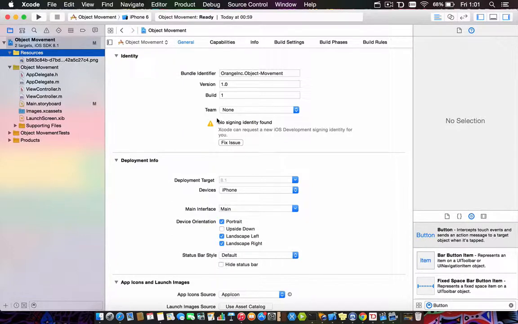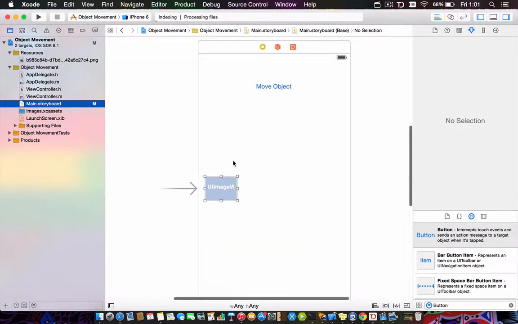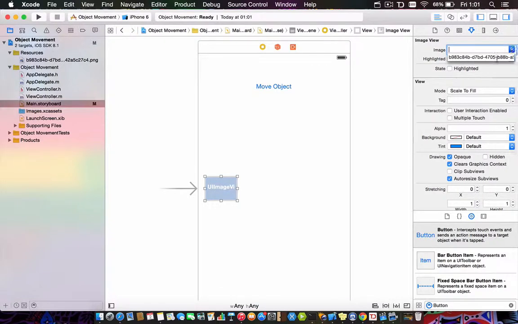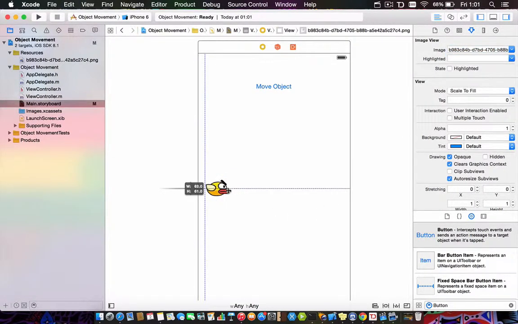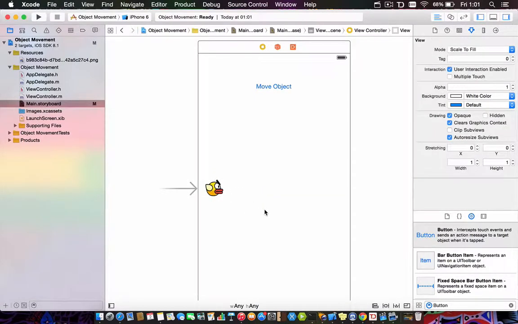Right. So after that, we go back to the main.storyboard, click on the image view and set it to this image. I'm going to resize it just to make it fit the image, not too big, not too small.